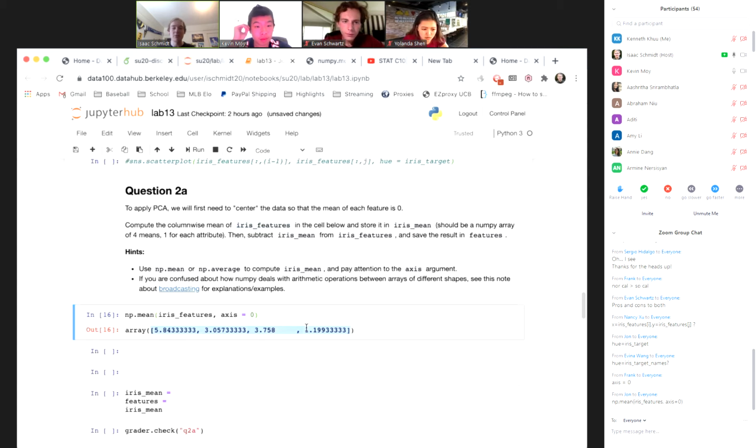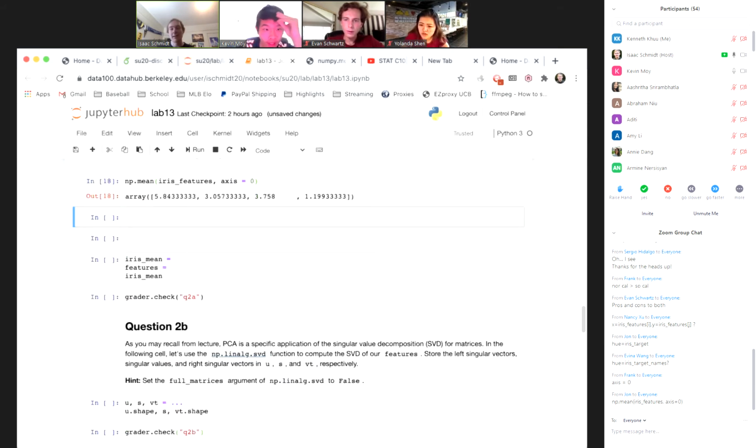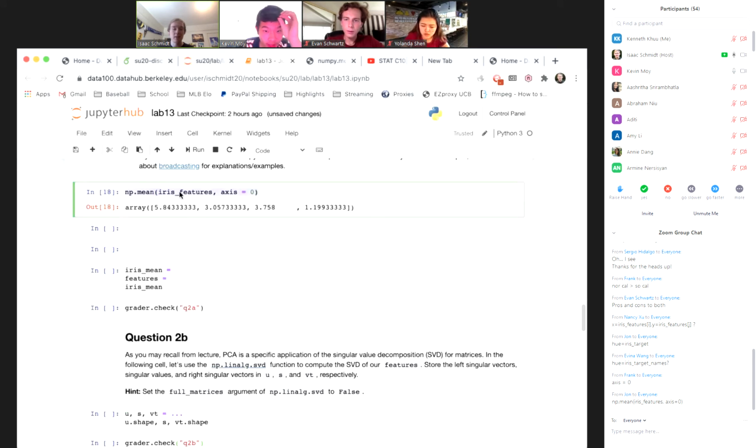4 values in our array. Something else, if you were thinking, well, if we do axis equals 1, then this would be like the row average. So these are the row averages, which we don't want. We want axis equals 0. Thank you to those in the chat. So we can go ahead and assign this to iris mean.